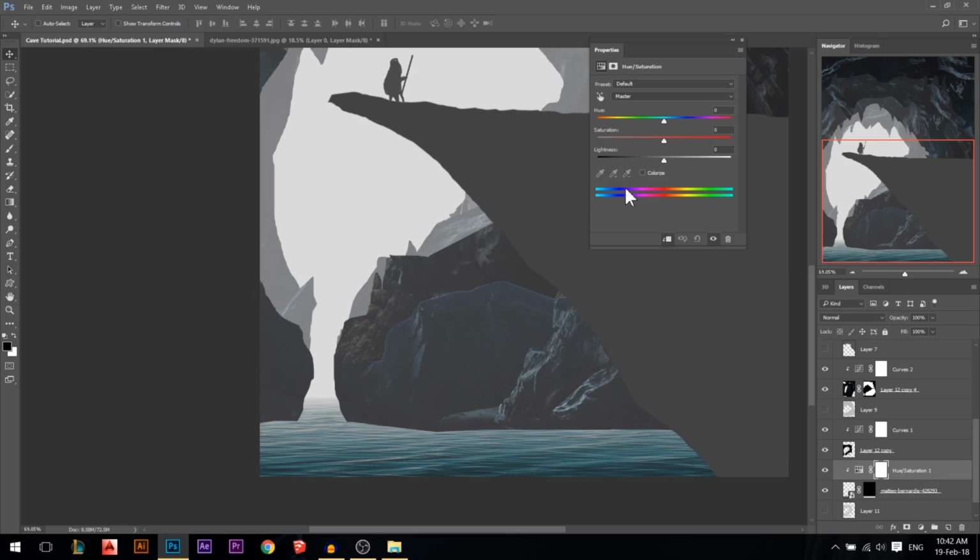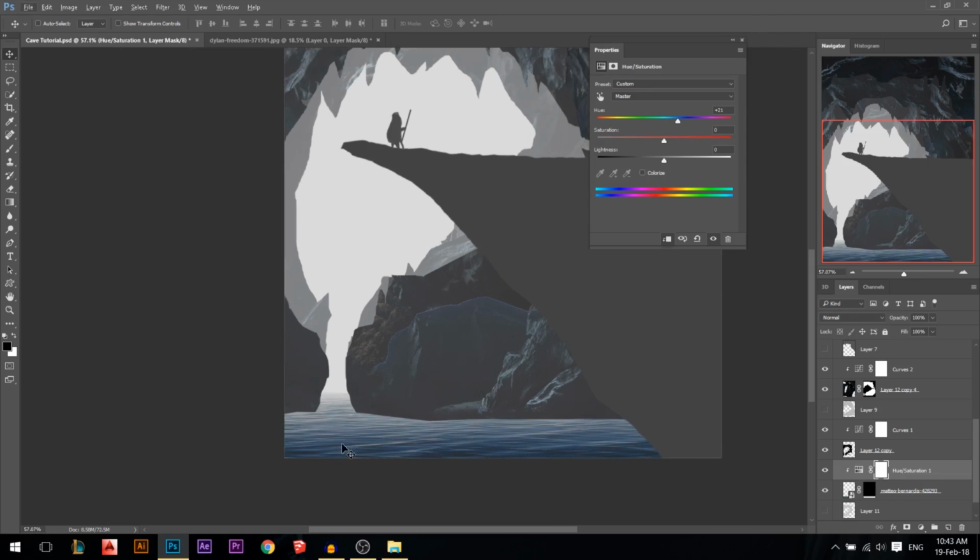So from cyan to blue, you move right. So I'm gonna move this one right. So now it's blue. But now it's too colorful compared to the other ones. So I'm just gonna reduce the saturation.